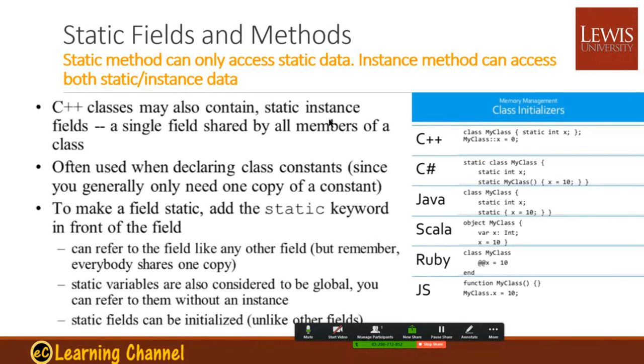classes may also contain static data fields, a single field shared by all members of a class. Actually, this is used for the number of circles created, the number of bank accounts created, something like that. A single data field shared by all members of the class, all different instances. Often used when declaring class constants. To make a field static, put the static keyword in front of the field.